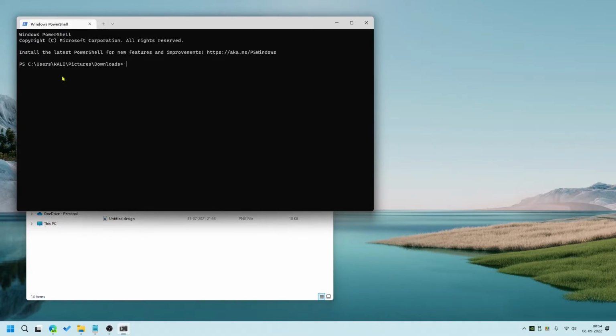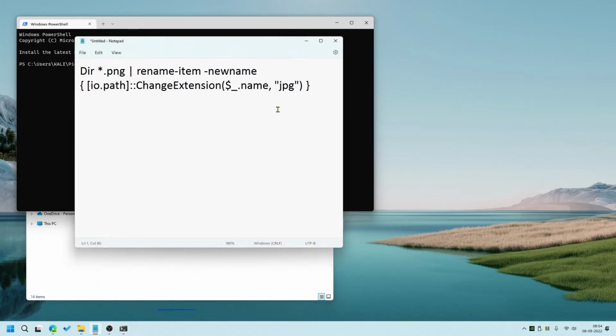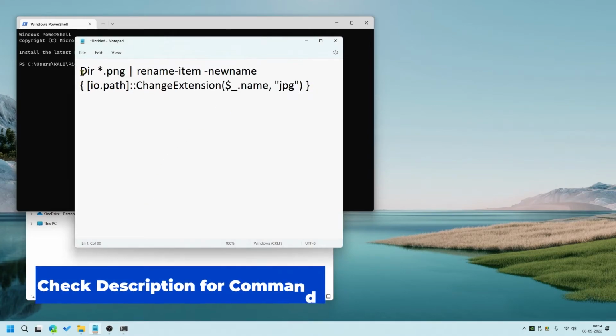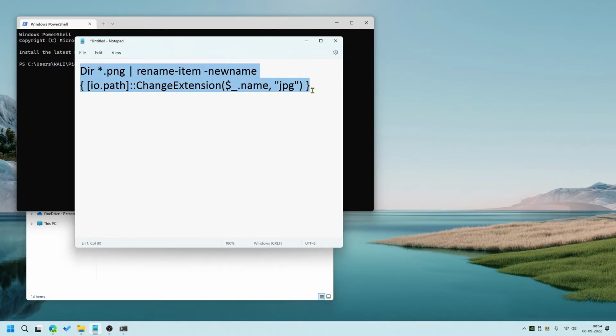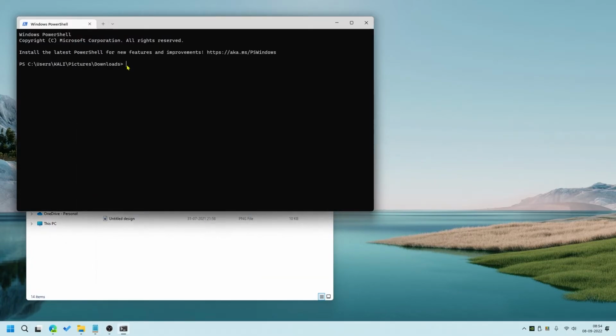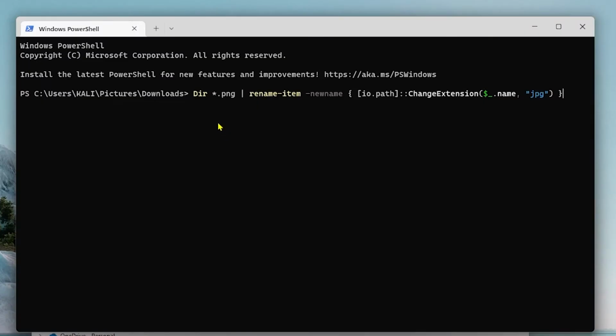Now I'm going to need to enter a command which is going to convert a file type to another file type. The command is this one. This is the command we use to change the file extension. Now I'm going to copy it and paste it on the PowerShell. Here the command is simply dir, directory of, it will search for all the PNG extension files and rename them into the JPG format.